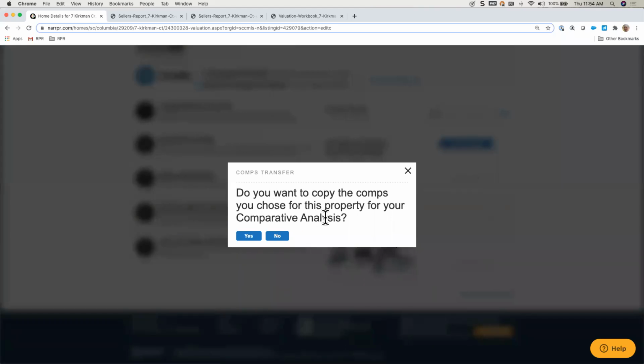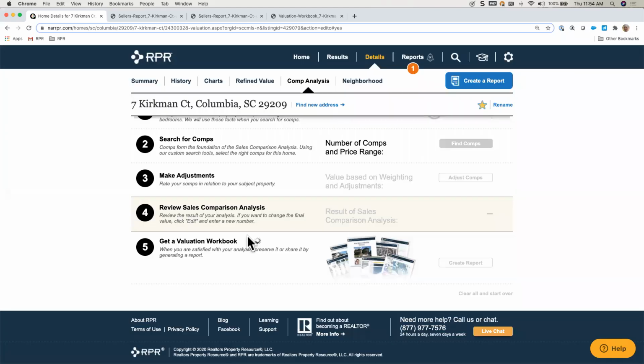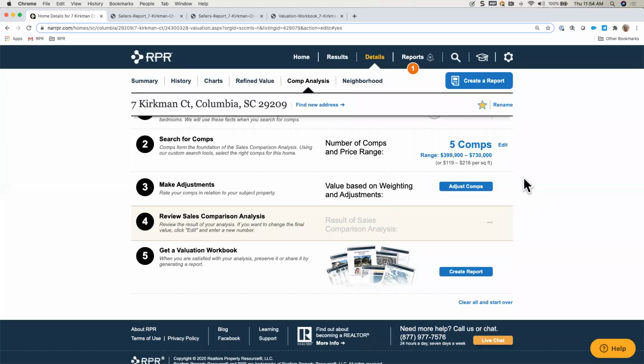If you don't want to copy and you want to start completely from scratch, then go ahead and select no, and then you won't have to use the comps that you've already selected. For time's sake, I'm just going to go ahead and click yes. And you can see those 5 comps now have been added back in on this particular CMA.